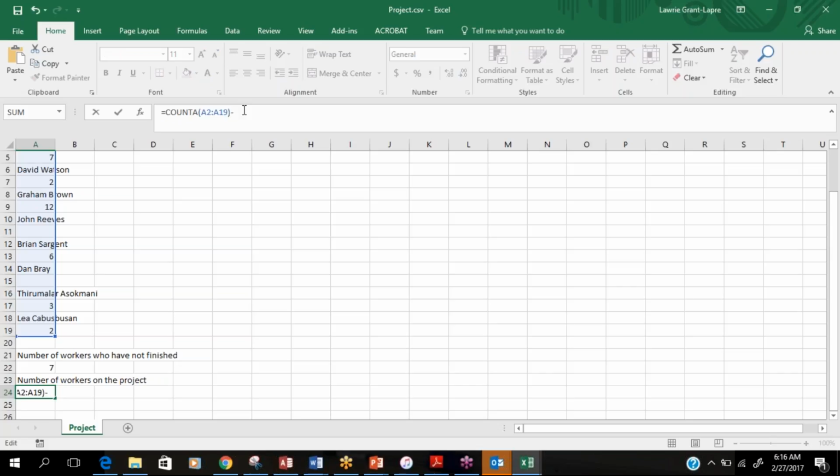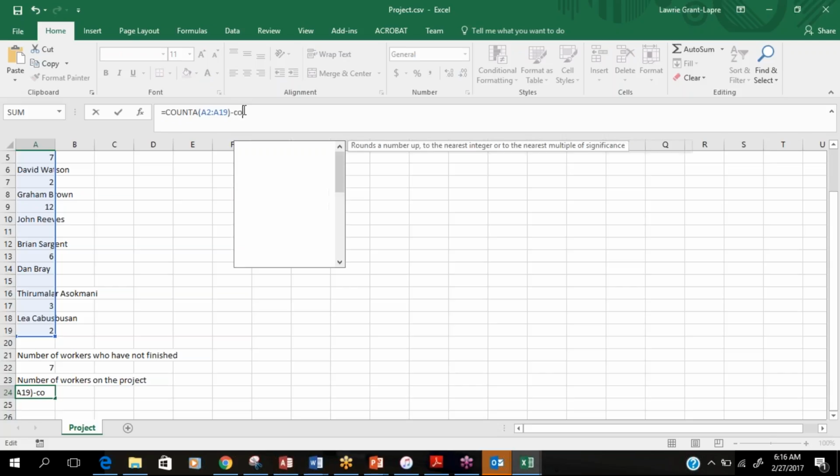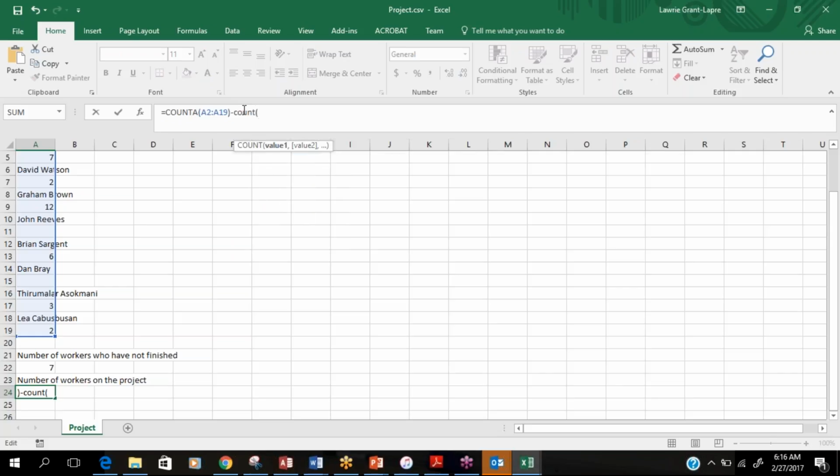So do I add the... Now here we can either minus the answer we got in A22, or we could minus the full COUNT A2 to A19 function. I'm going to use the COUNT A2 to A19. So do I close the bracket? Yes. So close the bracket. And then minus, and then COUNT without the A. That will count the numbers. It will take away the numbers from 16 and you've got your final answer.